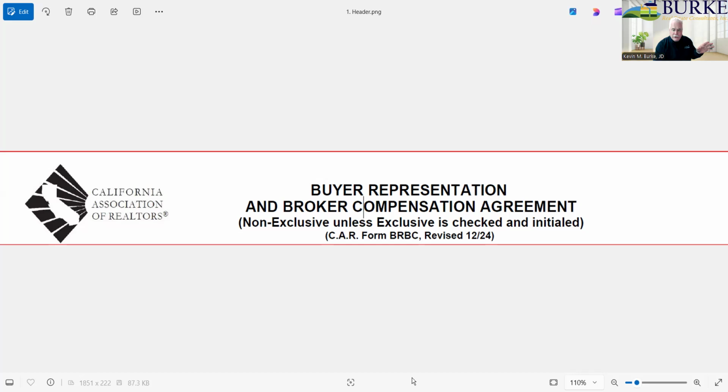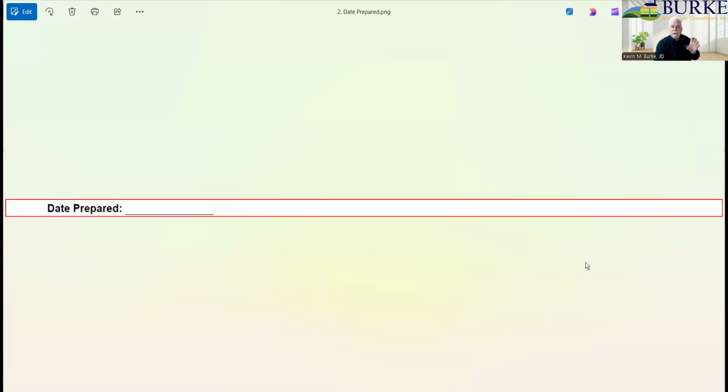We're going to call that the header, but then I also want to talk about the second part of this, which is going to be the date prepared. So the date prepared, it seems really easy, but it is the date that you put the agreement together. It is not necessarily the date that the buyer signed it. Okay, so you could have a date that starts sometime in the future. We'll talk about that a little bit in a minute.